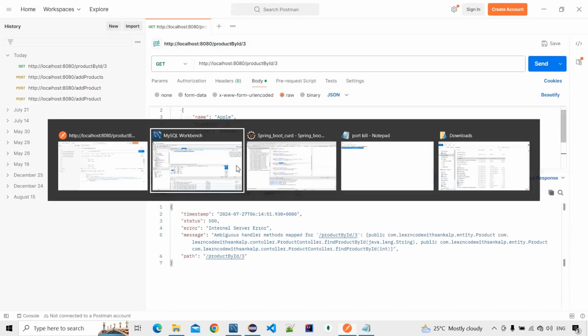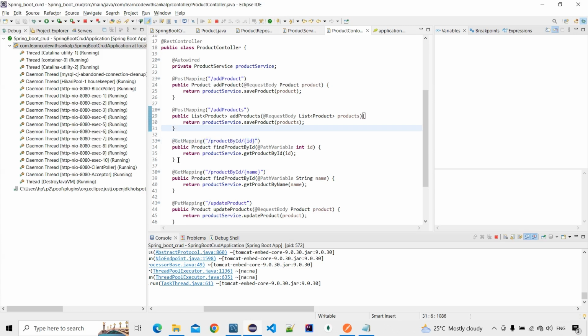What is there? We are getting an ambiguous handler method error. Okay, here we have an ambiguous handler method. Then here you can pass the id. We have an ambiguous method now, and here we can pass the name. Okay, we are replicating two endpoints at a time, so it will give the ambiguous error, and we have to rerun the project.